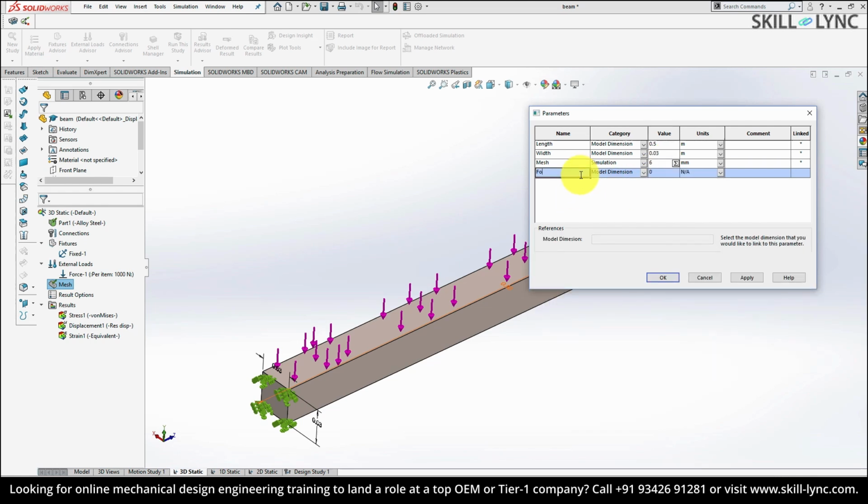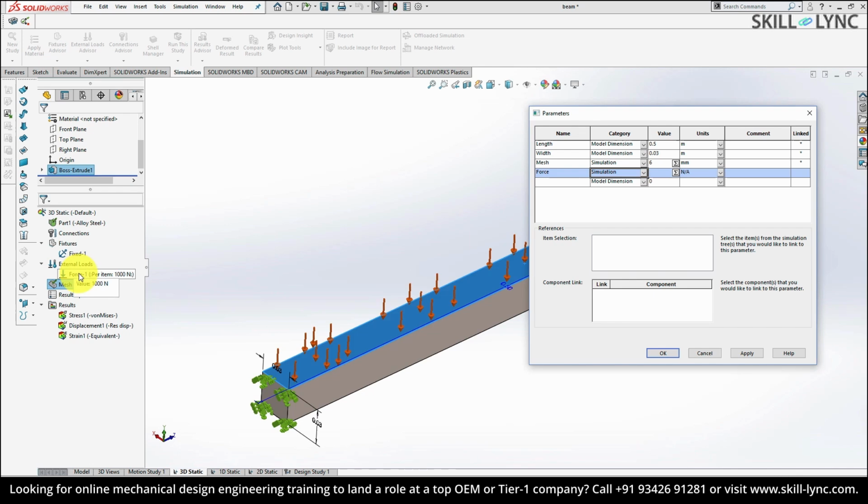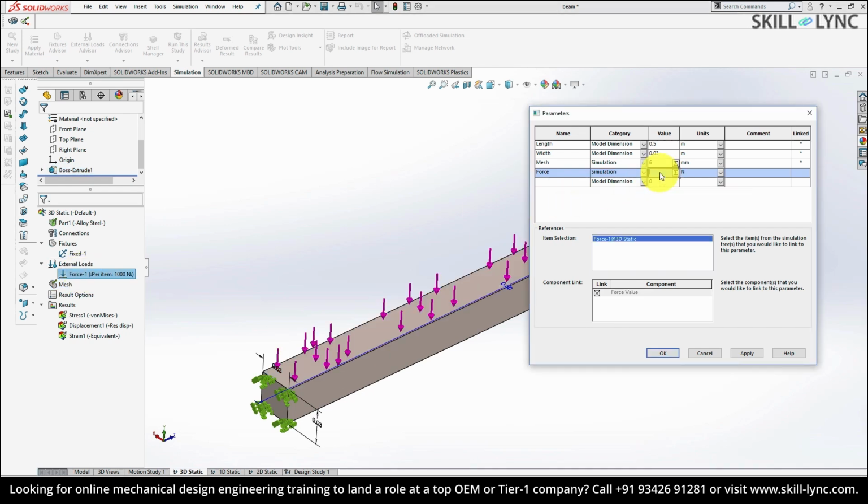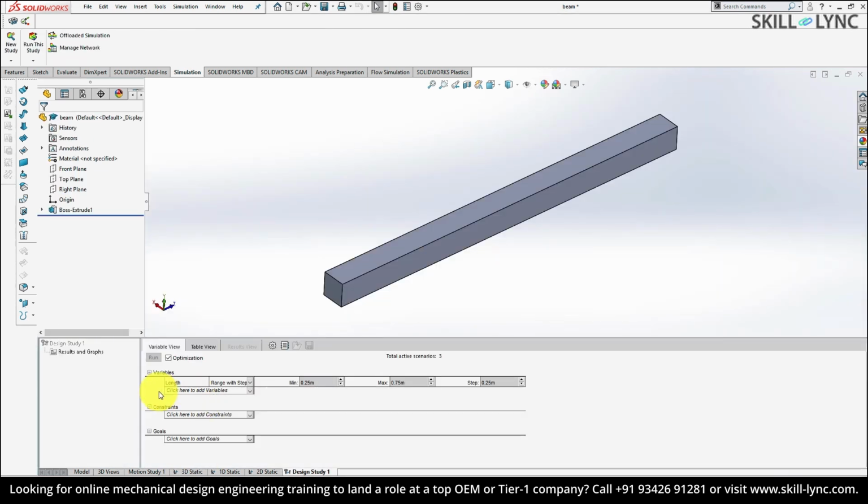Now you can even control the force value as a parameter. So click on the simulation, select the force, and I'm going to use 1000 newtons initially. That's it. Click OK. Now you can see all the variables have been added to this list.